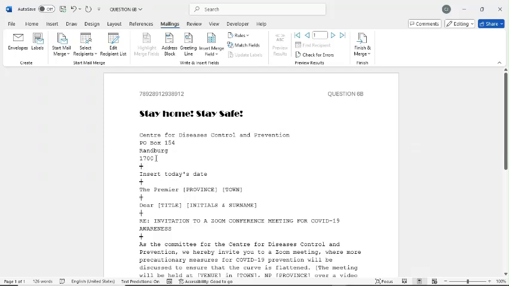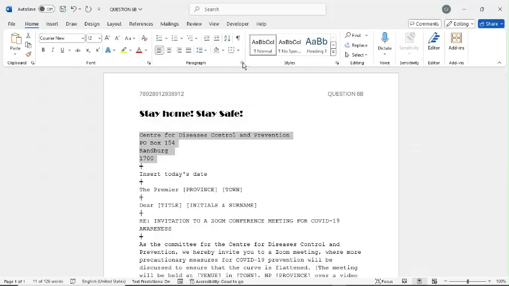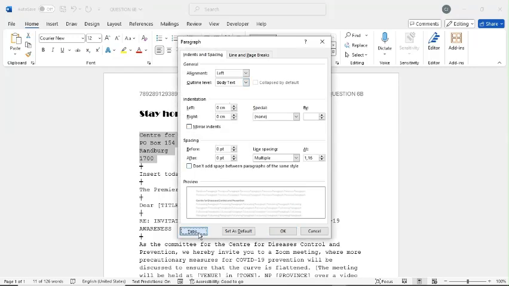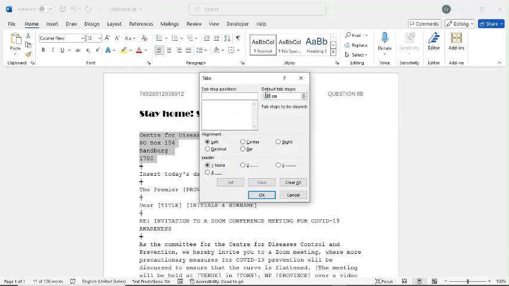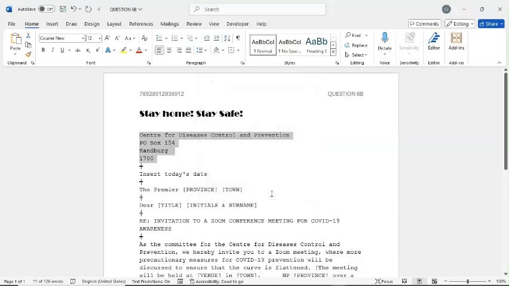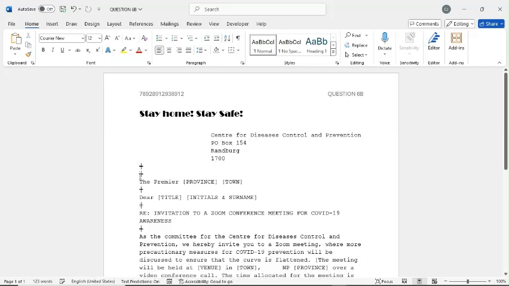So we can just highlight this text. Home, we go to paragraph, launch menu, we go to tabs. So the centimeters that you need to use is 0,8. We just press OK and we press tab once and it's gonna go 5,0 centimeters.